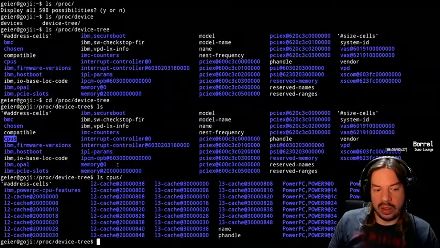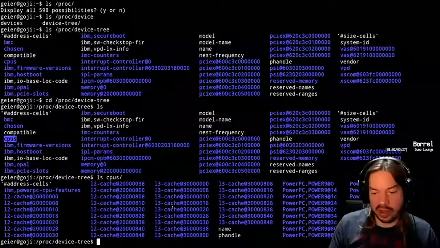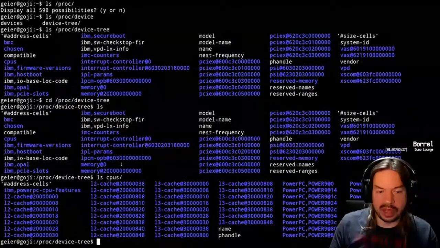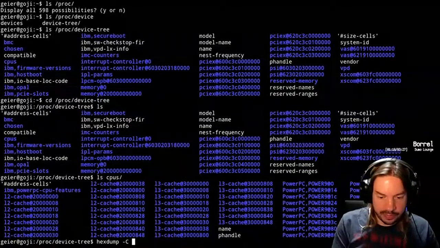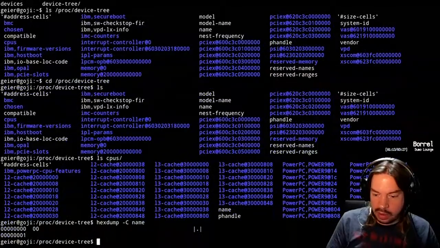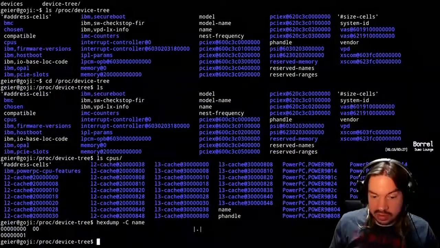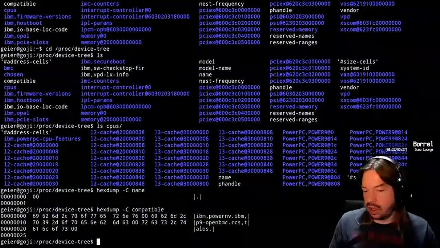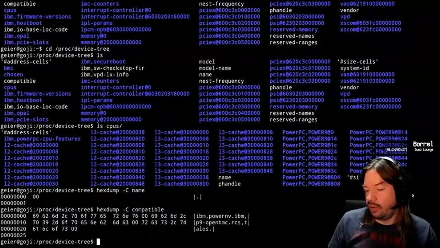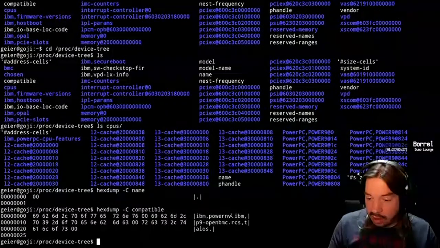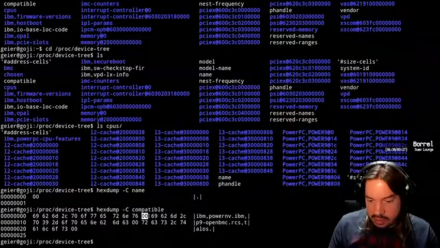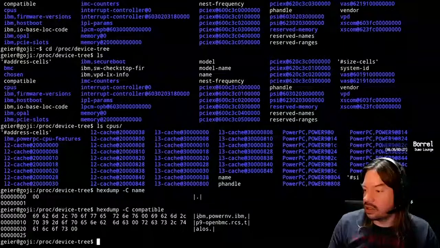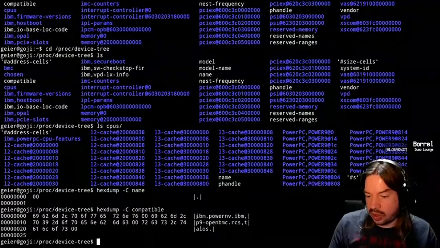And usually you have the name. Yeah, so each node has a name and a compatible. The name might be empty even, because bullshit. And compatible is a list, separated by null bytes, of devices this device is compatible with.